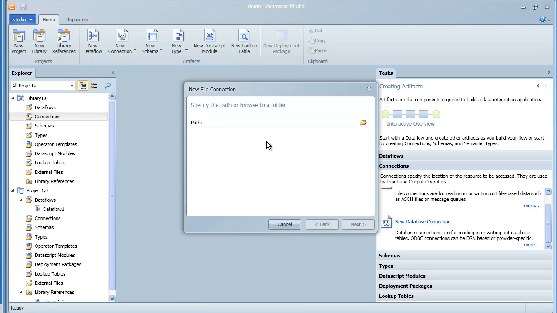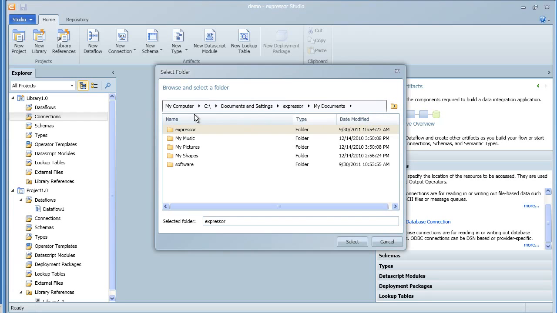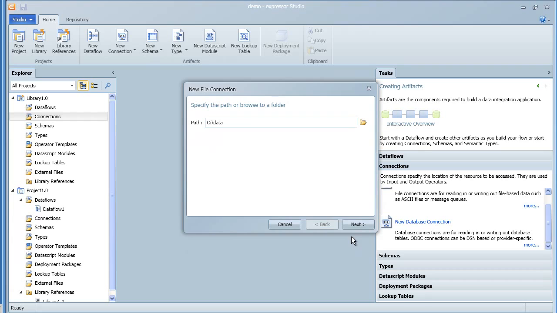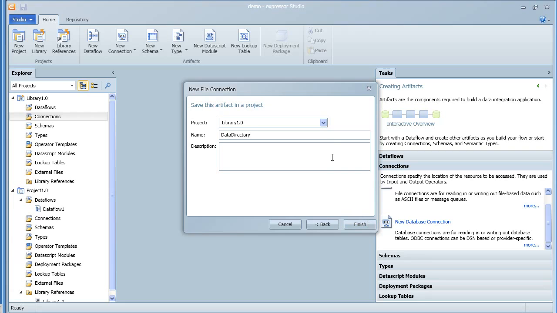To create a file connection, we simply start the wizard, and then we browse out on the file system to the directory where your files will be located. You can create as many file connection artifacts as you need. For example, different artifacts for the files you'll read versus those that you'll write. Once you've entered the file system location, simply give your connection artifact a name and click Finish, and you're done.